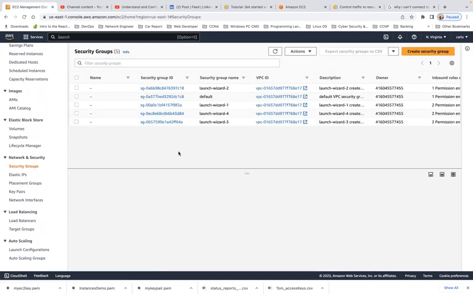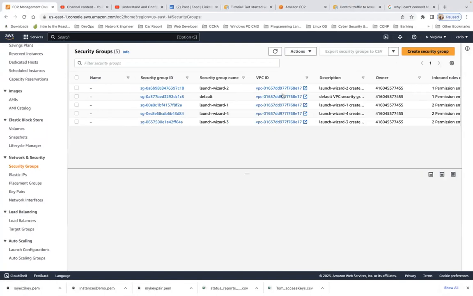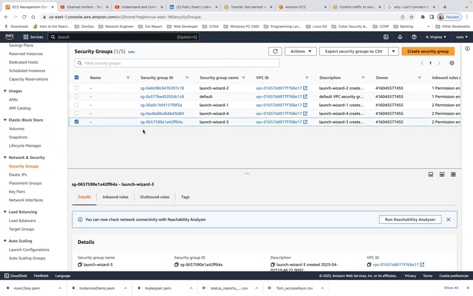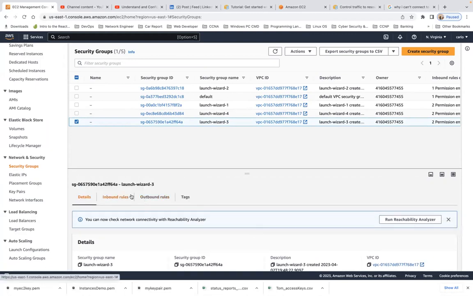And these are multiple security group IDs that we have here, with multiple EC2 instances that we created. Let's see something here. This says that you cannot check network connectivity with reachability analyzer. So ding, ding, ding. Let's see the inbounds.